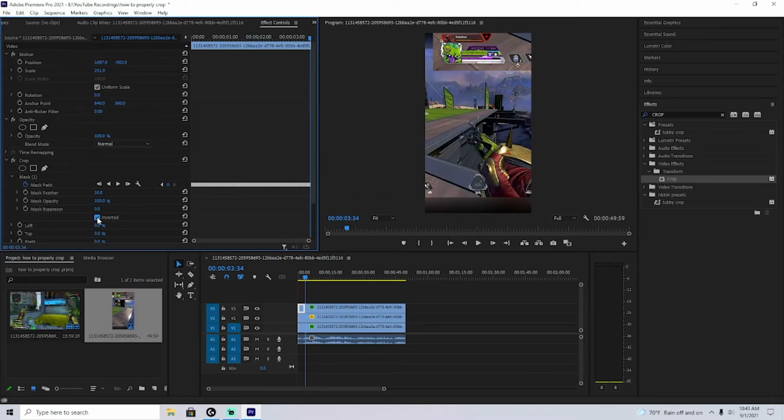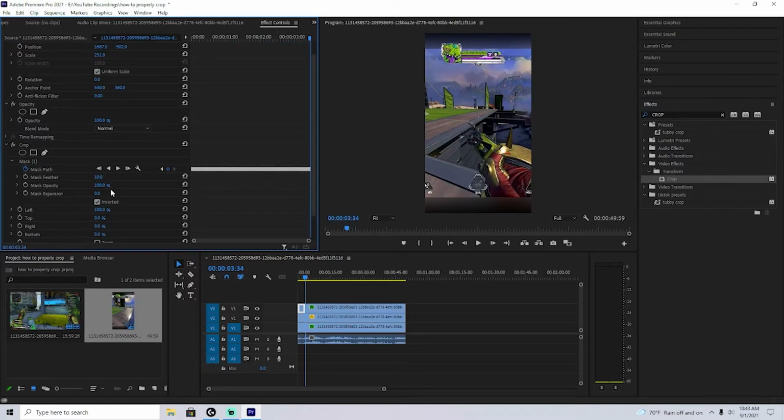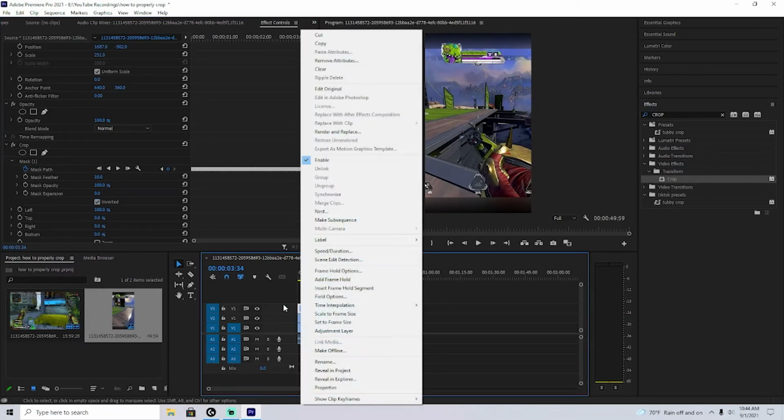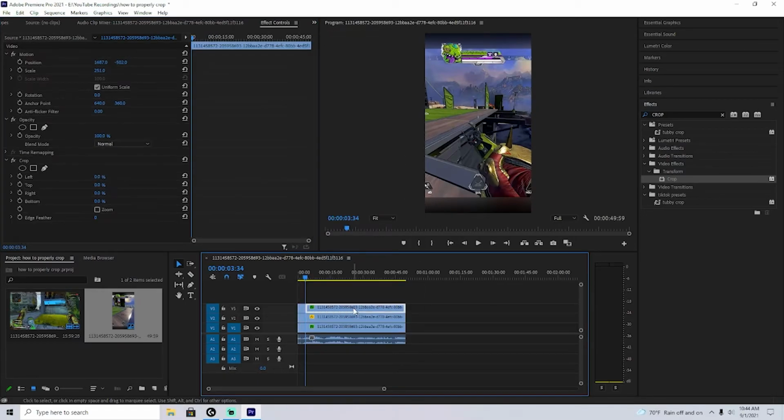You're going to hit inverted, and then you're going to do the left one or the right one, top, bottom. It doesn't really matter, but that's going to take away all the background. The inverted part, see, look, if it's not inverted, it cropped out what was there, but then you invert it, bada bing, bada boom, you just have what you want right there, and you don't have to worry about anything else.